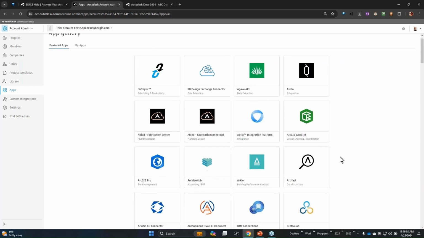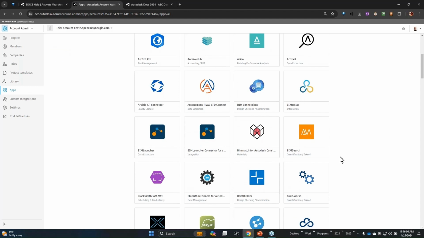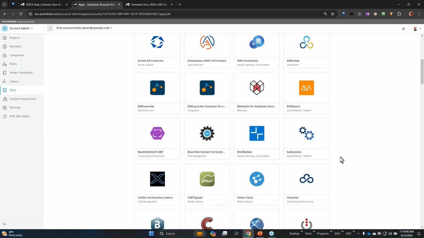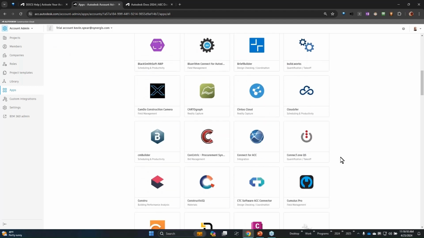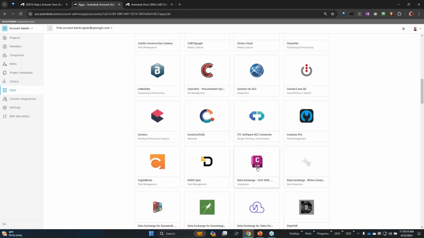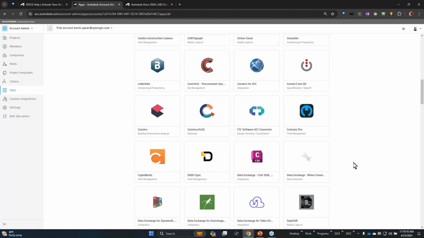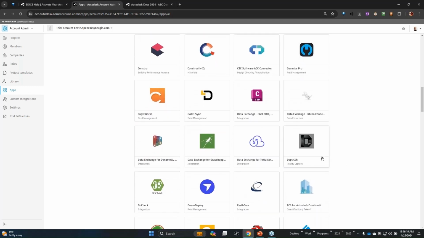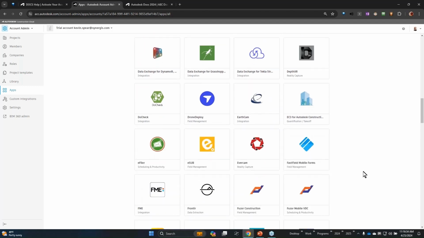There's tons of apps in here. I wouldn't even begin to know which ones would necessarily be appropriate for you, but there's all sorts of things here. Goodness gracious. There's a Civil 3D app. There's a Depth XR for reality capture. Maybe you're using Drone Deploy, right? There's all sorts of connectors here. Maybe you've got a CAM set up for your project, right? So lots of apps in here.